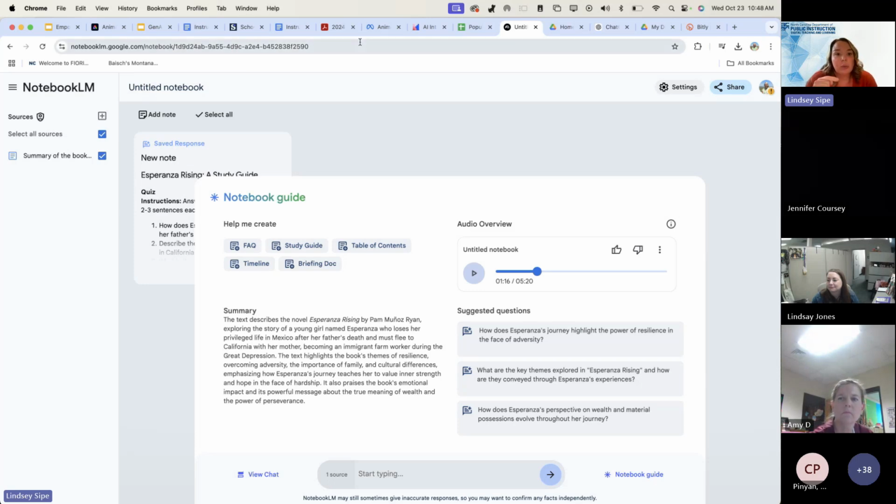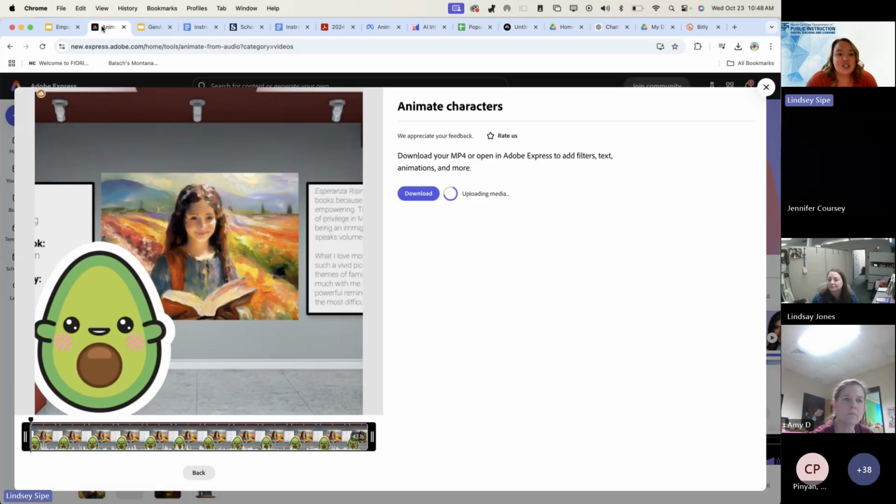What I'm going to do now is jump back to our very cute little avocado, and I'm going to hit play so you can see what our animated character looks like now that it looks like we have finished waiting in the queue.